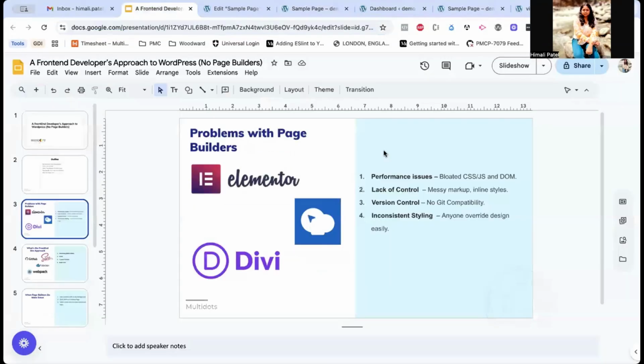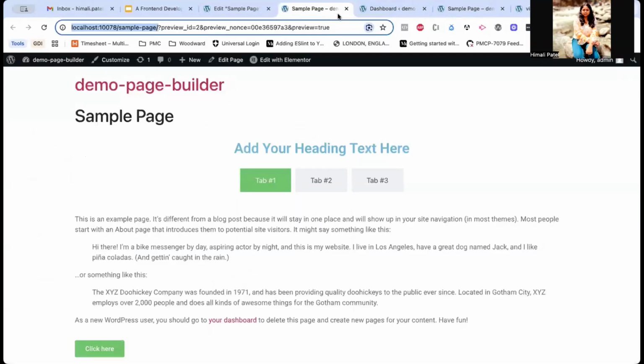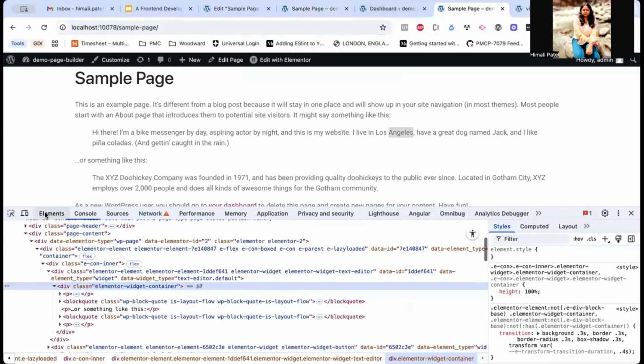So this is what I can call a performance issue. That's why we generally don't prefer to use page builders. And I already told you about version control: there is no Git compatibility, so we can't trace what we did earlier if, by mistake, we override it. There is also a lack of control, like messy markup and inline styles. All the styles are applied inline, and if we look at the HTML, it looks a little bit messy.